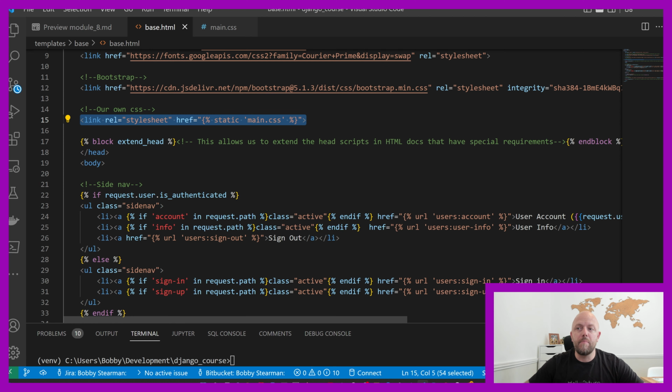We then have a block tag. This allows us to extend the head scripts. I probably should have said this earlier: we're breaking down our HTML pages to have a structure so that you don't have to keep repeating yourself.